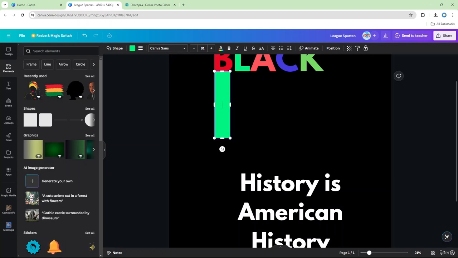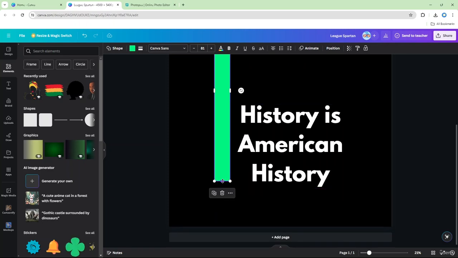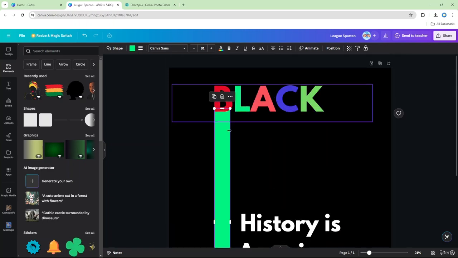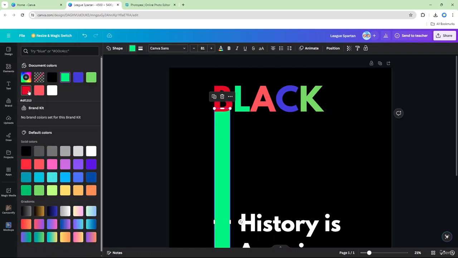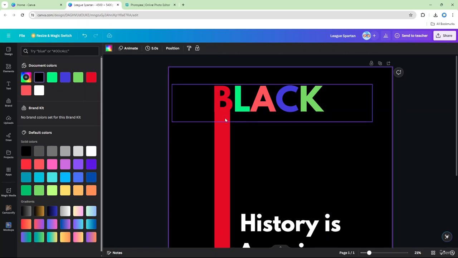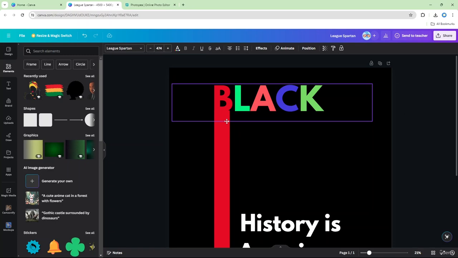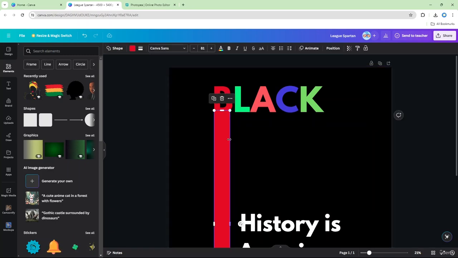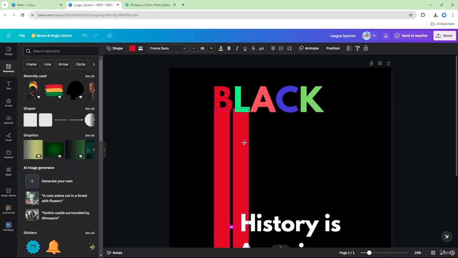Okay, I want to work over here, and I can fit it to here. Now that we have this, I want to use the same colors over here, so I can easily use this one. Then I want to duplicate it, take it here for the duplicate, and fit it to the font.